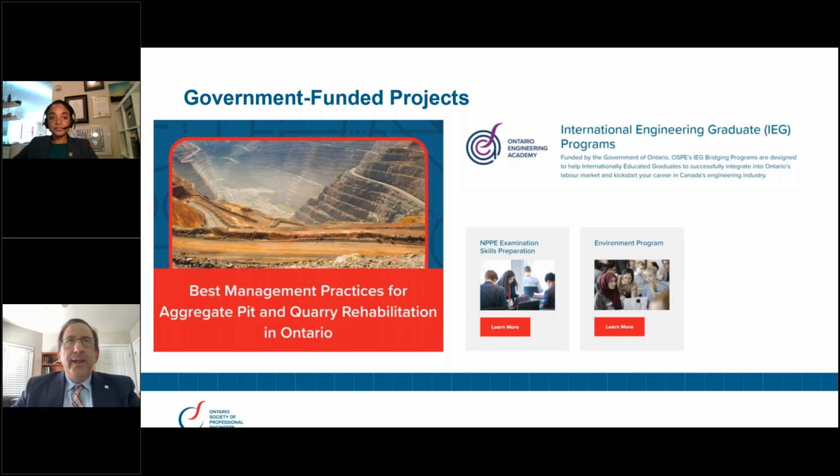In 2020, OSPE was also awarded more than $600,000 in government funding to support research and programs for engineers. Just a few of the examples include funding from NSERC and SSHRC for a research project with U of T to better understand barriers for leadership for engineers.